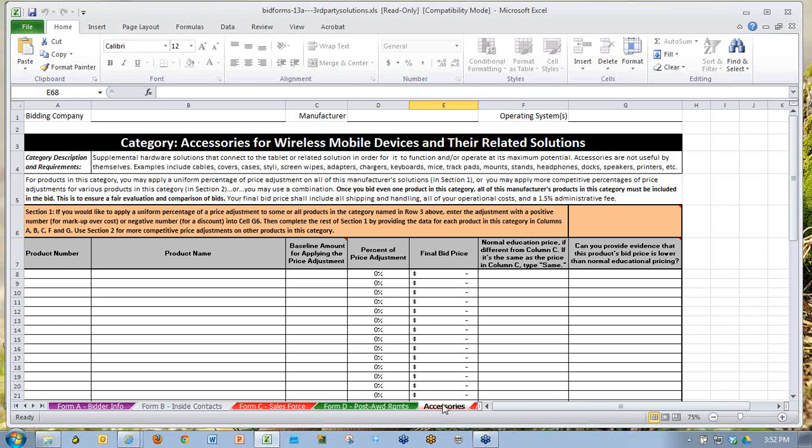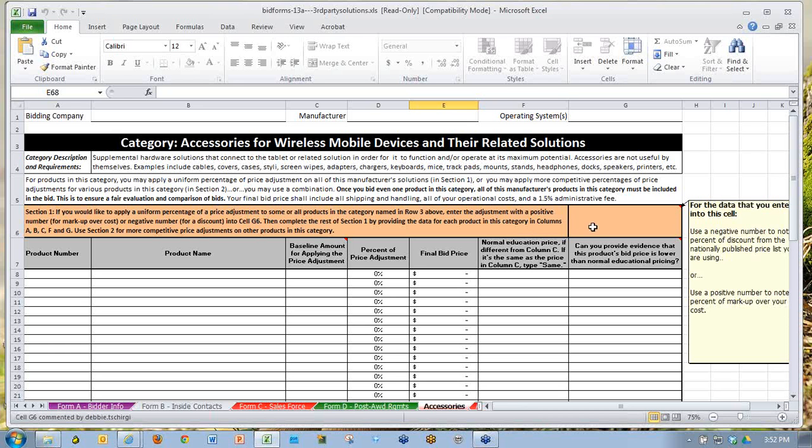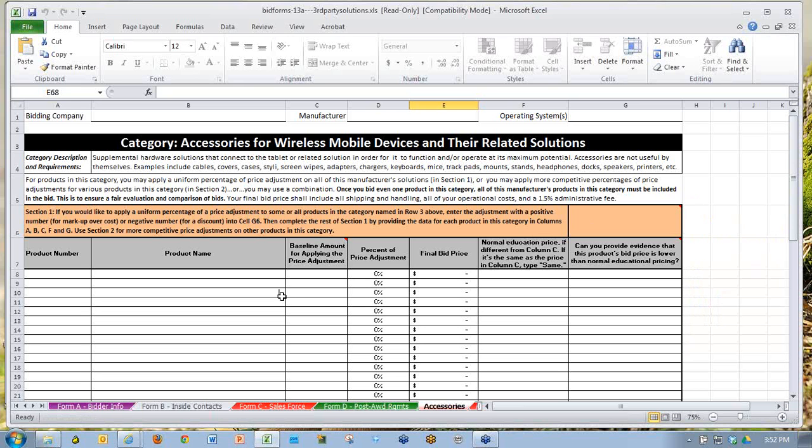And so we tried to group them into categories. Here's the accessory category, and you use the same bidding approach here as I showed you previously. Because we're coming down the home stretch of this presentation, I'm going to have to not demonstrate this again, but it's the same. You approach this worksheet the same way.